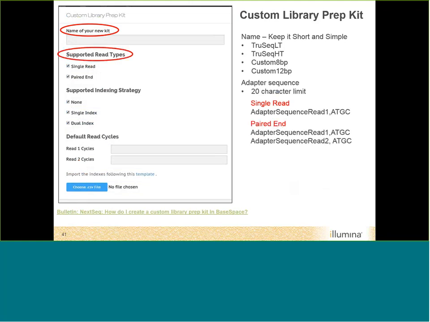For the supported read types, you want to keep this broad. If you want to do a single read, you can click just single read, or you can just click both. That way you can reuse the same prep kit multiple times. So you want to keep it broad.